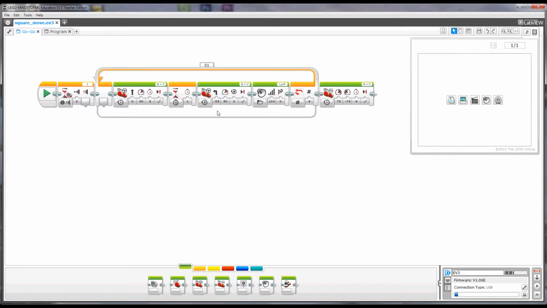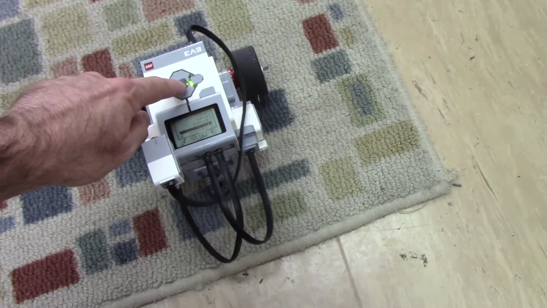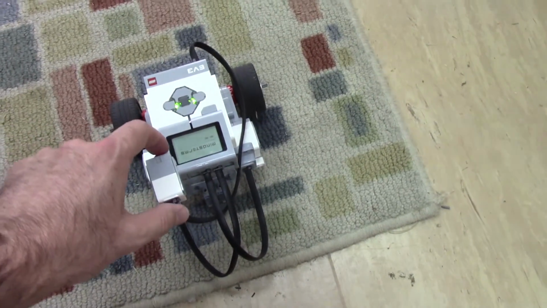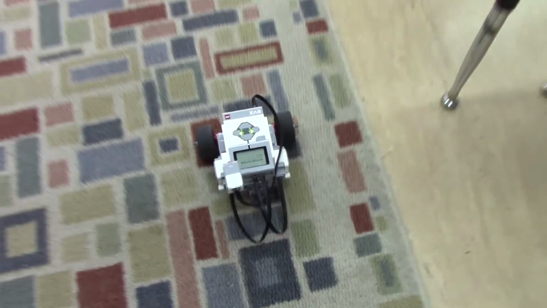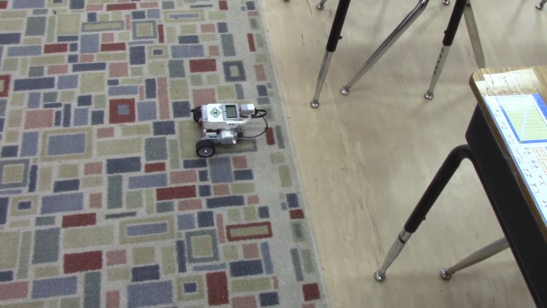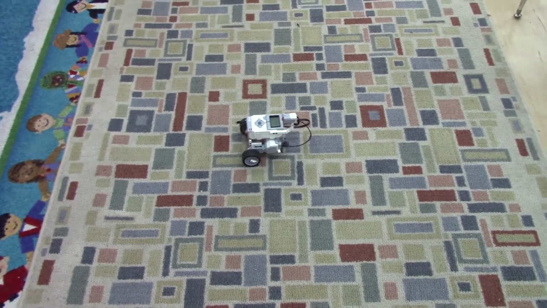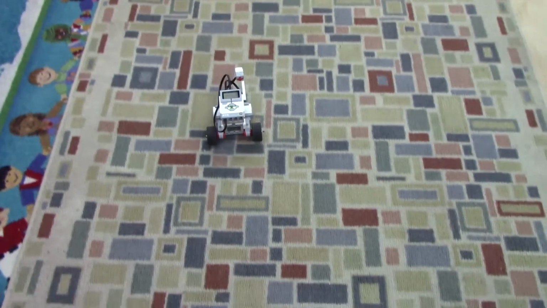So back in the program, we're going to change our turn to a negative 53. We will load the program to our bot, and we will try it again. Let's see what happens this time. Program's loaded. Let's get it started. Let's see what happens. I want to look closer to a 90-degree turn. I want to go a little further.